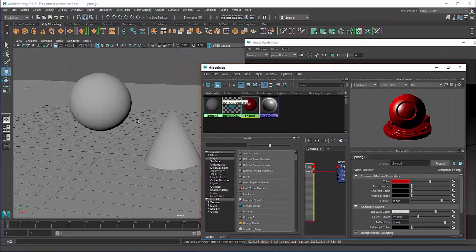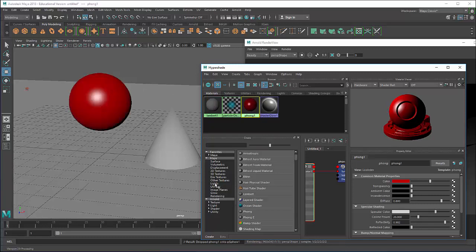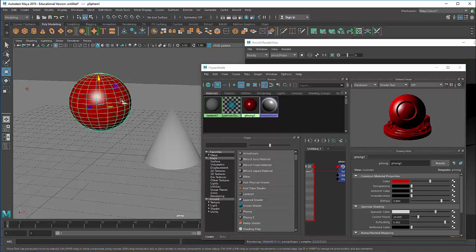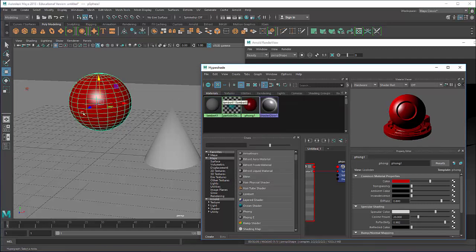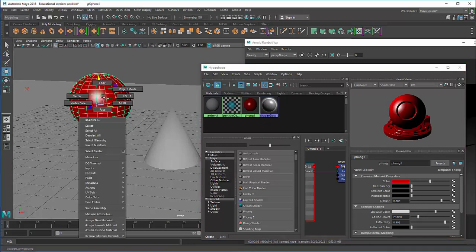Now, if I want to apply it here, there's a bunch of ways to do that too. The one that I think is the easiest is I can just press down on the mouse wheel button and pick it up and drag it onto the object. I can also have this object selected and right click on it here and say assign material to selection, and that'll make all the selected objects have that material. I can right click on the primitive here and say assign existing material.